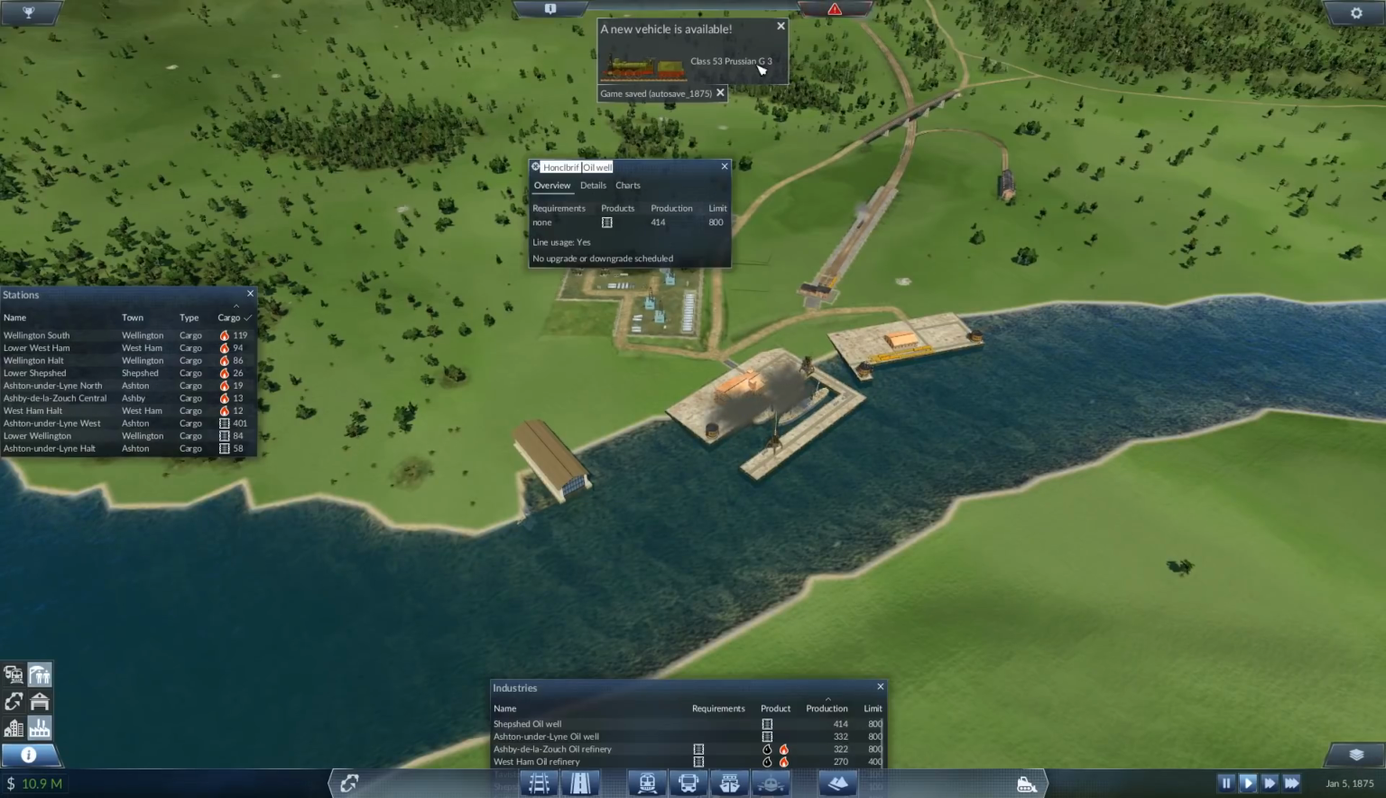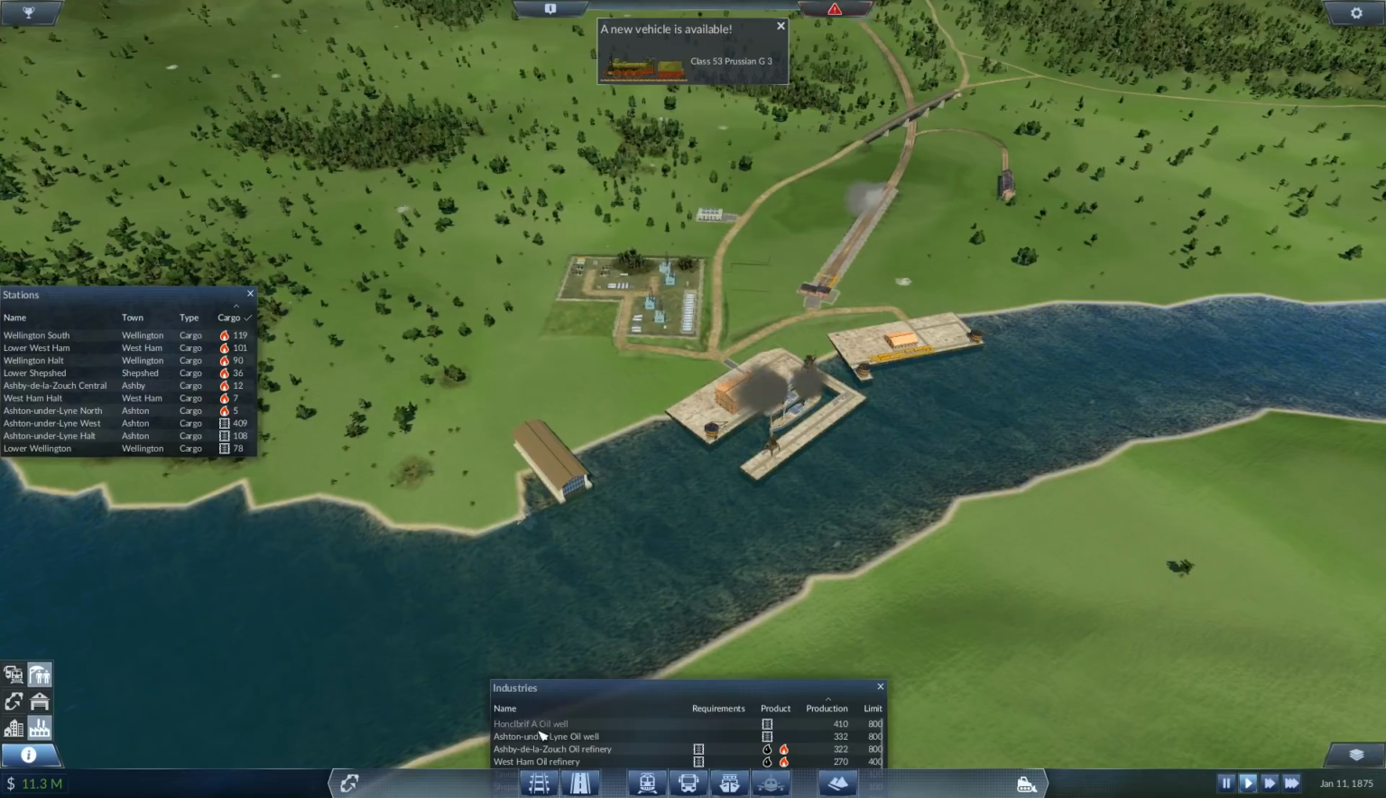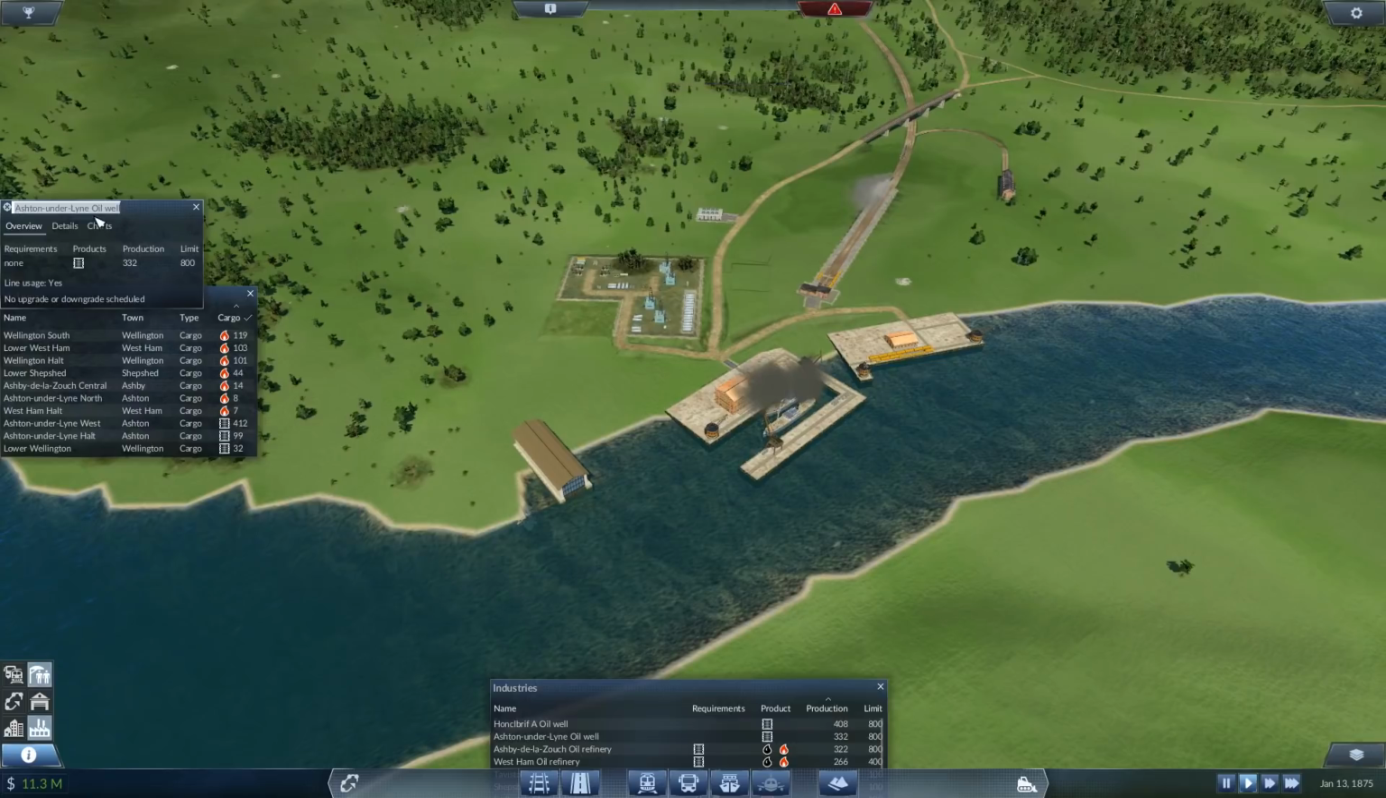And oh, this is what I've been waiting for. We've now got the Class 3 Prussian, so we can now upgrade all of our trades. Awesome. So if we call this the Honkelbrief A oil well, and then we make this one the Honkelbrief B oil well, boom.